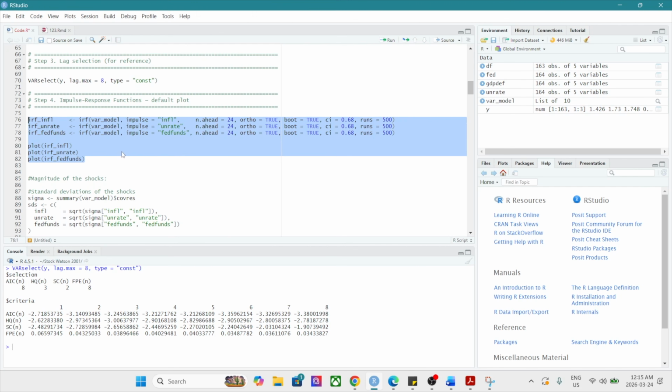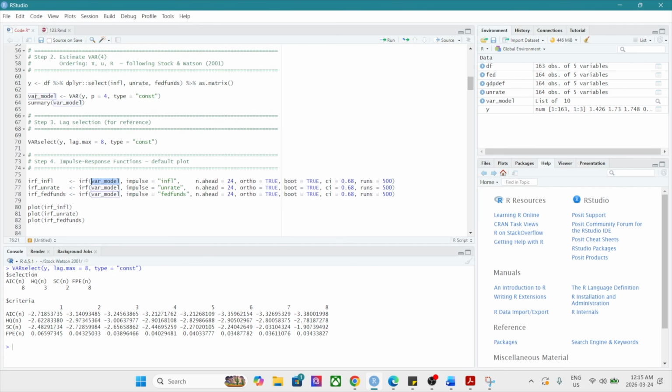To compute the impulse responses, I'm going to use the irf function. The first thing that I'm going to do is create an object for each of the variables in my model. The next thing is to use the irf command, and the first argument is going to specify the model that we have estimated. Remember, I'm going to show you up here that the VAR model we estimated with the VAR command, we called it var_model. So that's why we are using this argument in here.